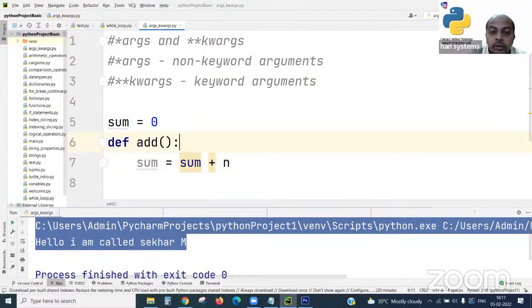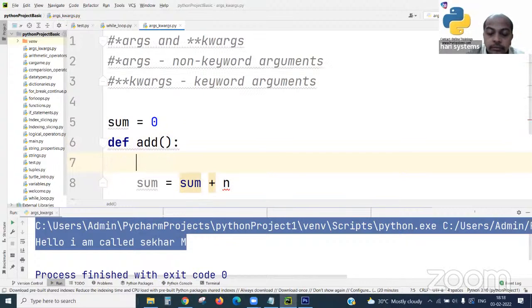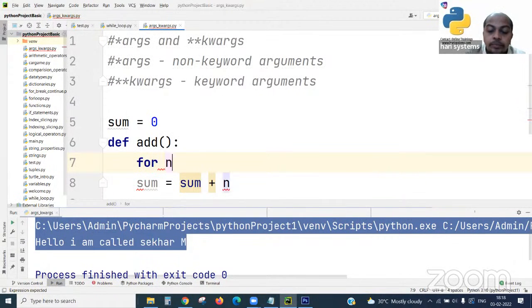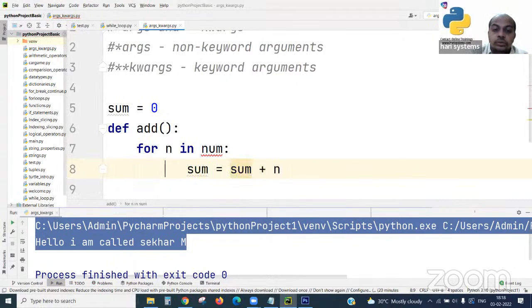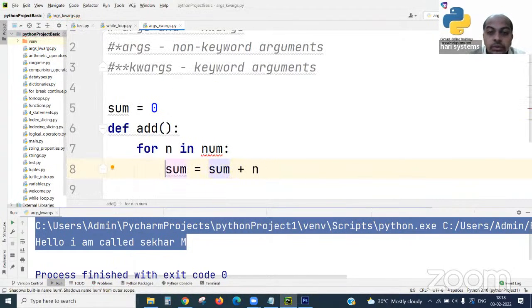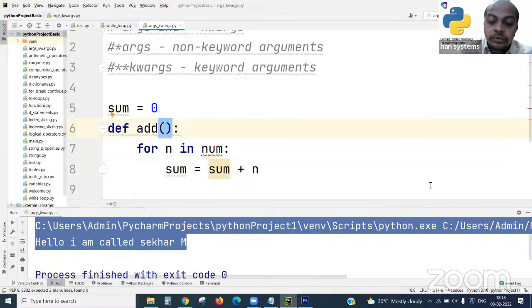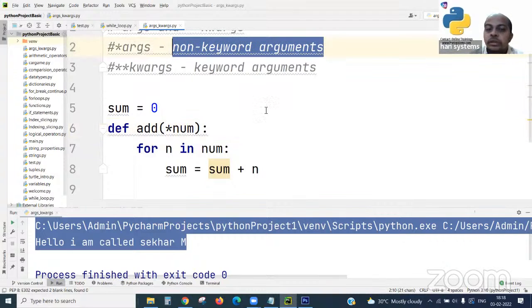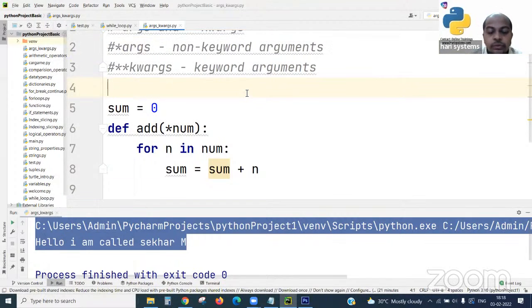Where are we getting this n? For num in... So here we need to write sum equal. This function I'm using is a non-keyword argument. Non-keyword means there is no keyword. We are always using it to call a number.